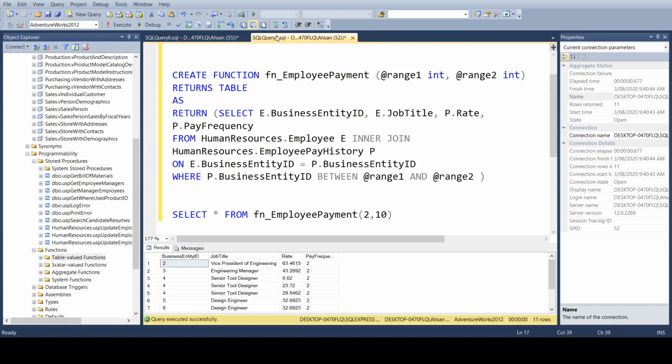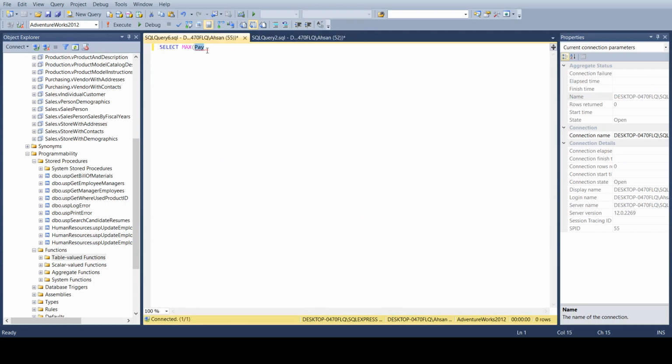and let me see if I'm getting it right. So that was called rate. So rate, and then I'm going to select it from HumanResources.EmployeePayHistory table.